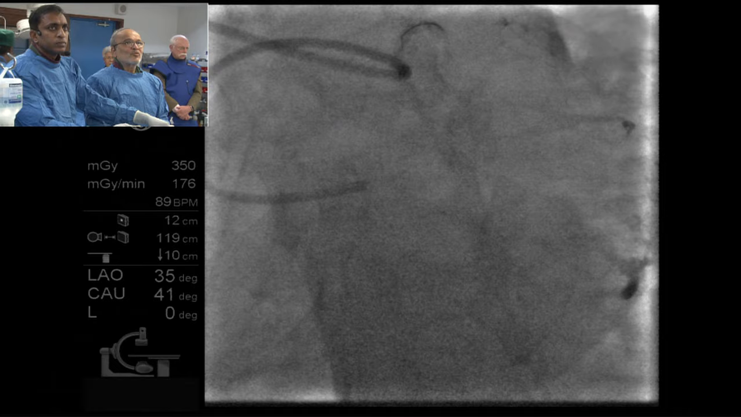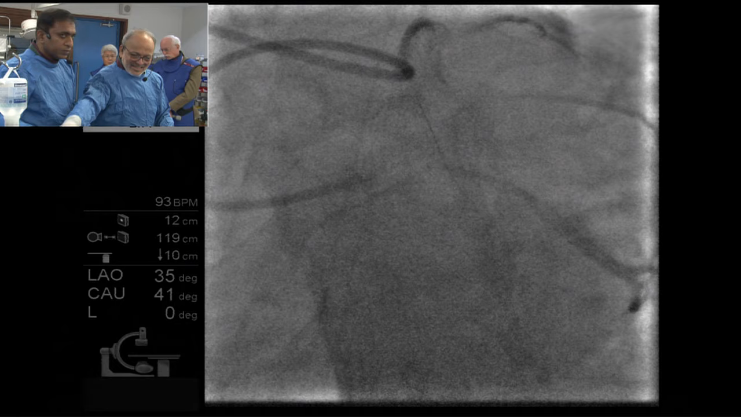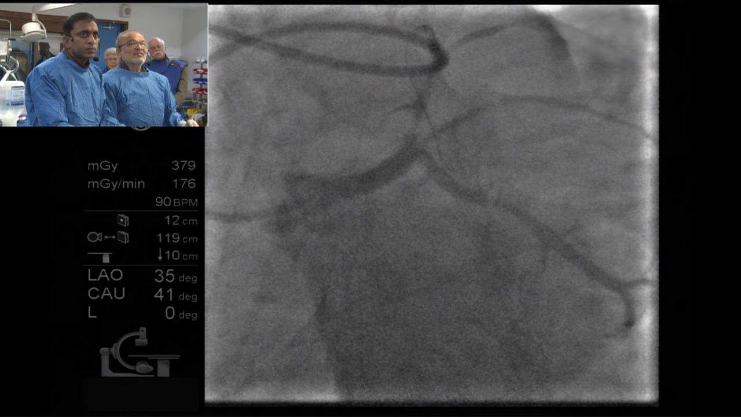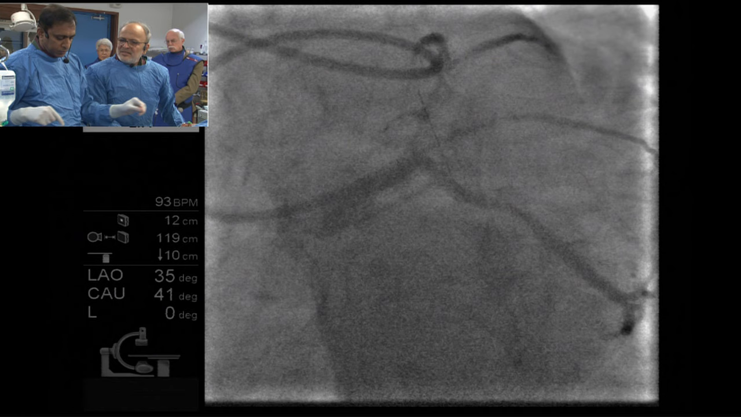I really don't want to waste any time. Are you going to put a wire in the circ? I will finish it. It will give more support to the catheter. Support is arteria lusoria actually now. Inject. Inject. Perfect. Give me a 3x15 NC Trek.